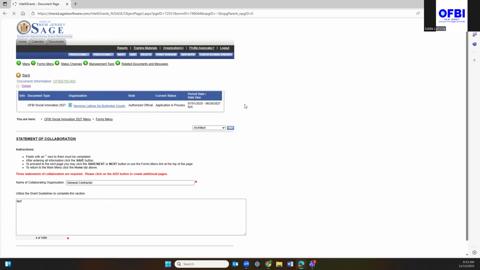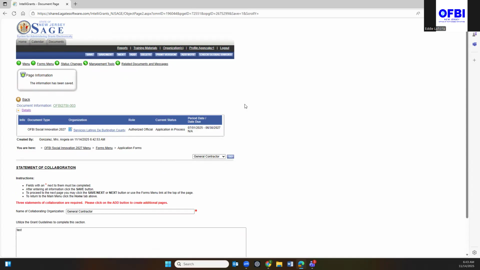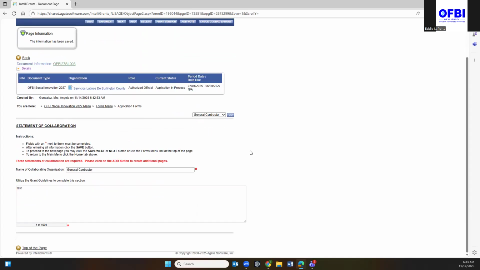And the grant guidelines will spell out for freedom schools, for sustainable development, the actual partners. 1, 2, 3, 4. You go up to the top, you click Save. You click Add.